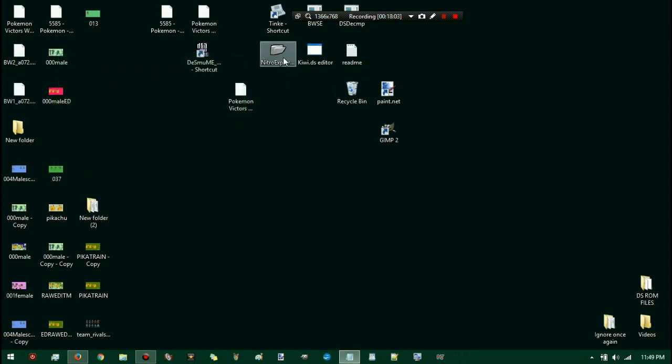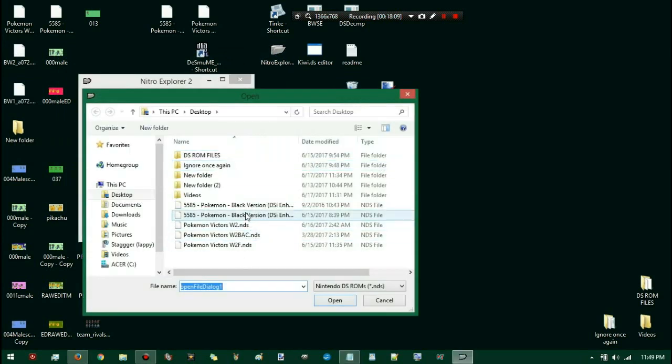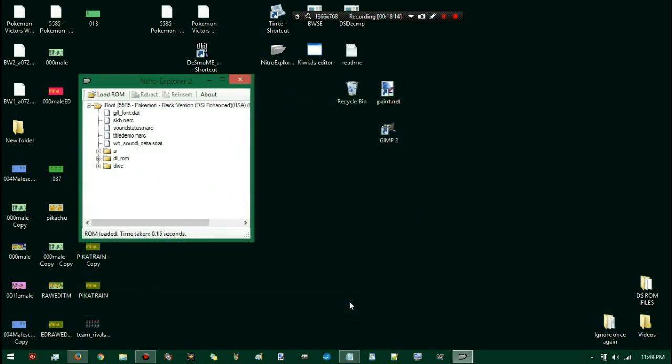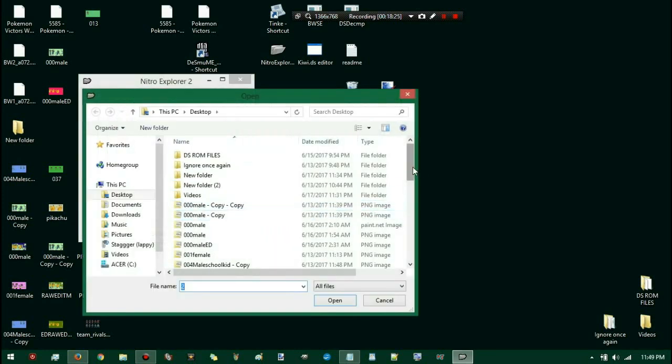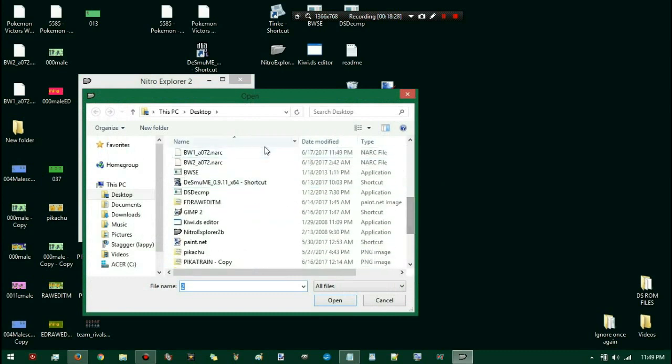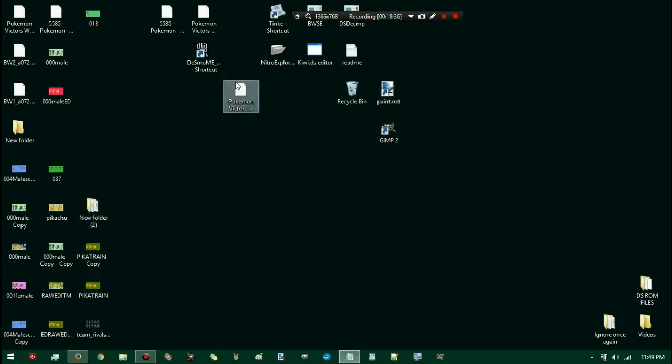Close out of Kiwi. Open up Nitro. Load ROM. And then go to your game that you want to edit. A07. And then it was 2. Reinsert. And now find it right here. Open. File to replace successfully. Close.